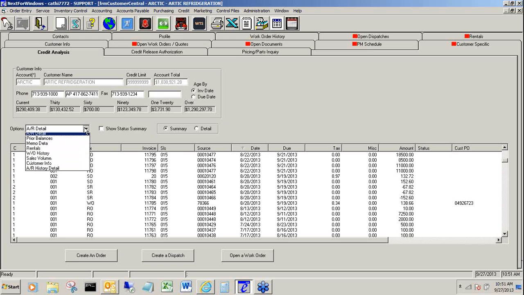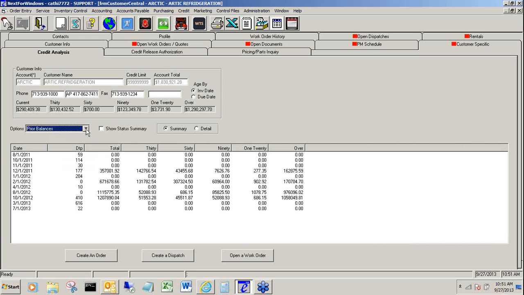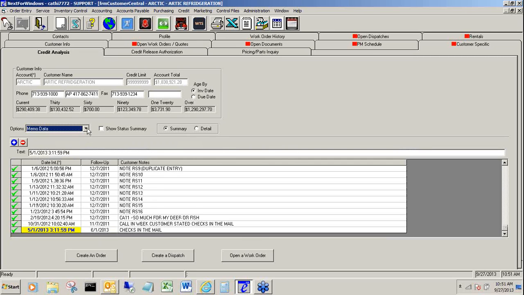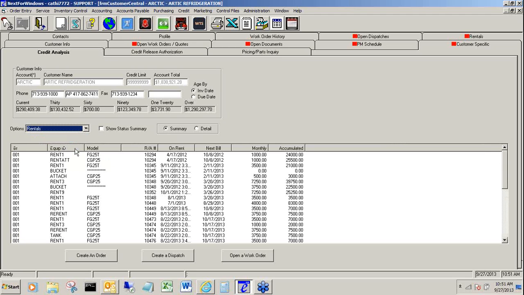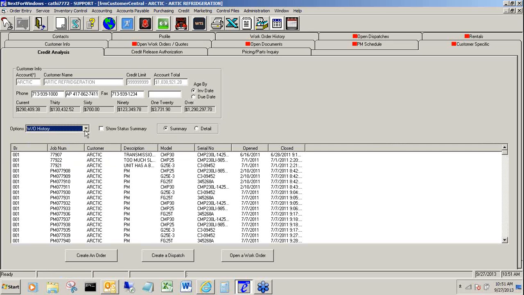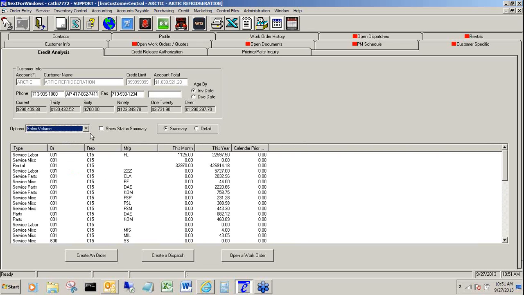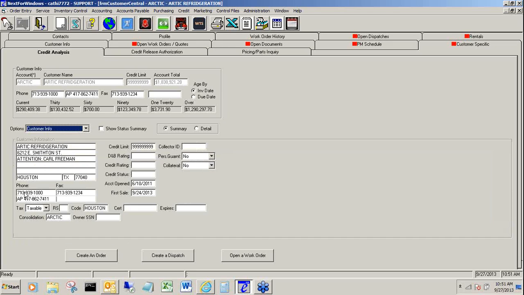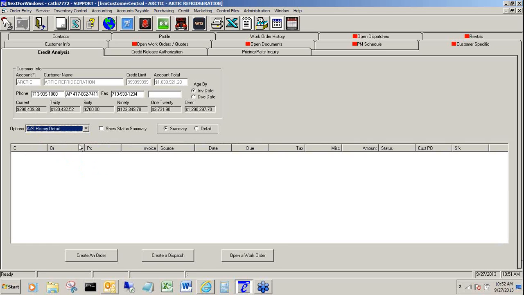And then over on the left, you have the same options you have in the credit menu where you can look at prior balances, that shows you your days to pay, any memo data for that customer. Any rental invoices can be separated out, as well as work order history. Your total sales volume. You can get some more customer info, which is some basic information that's in the customer master, like credit information. And if you're purging your AR, you can also get AR history detail.